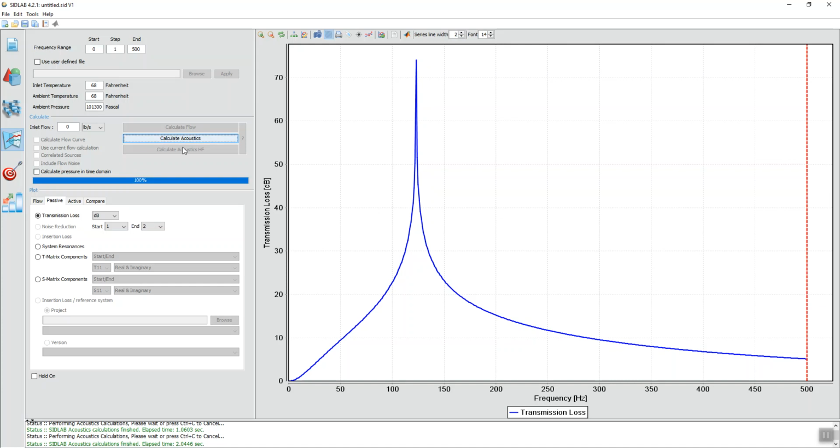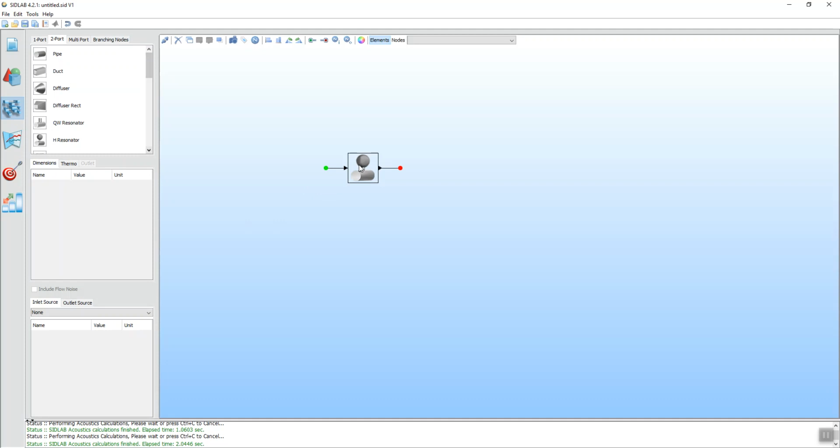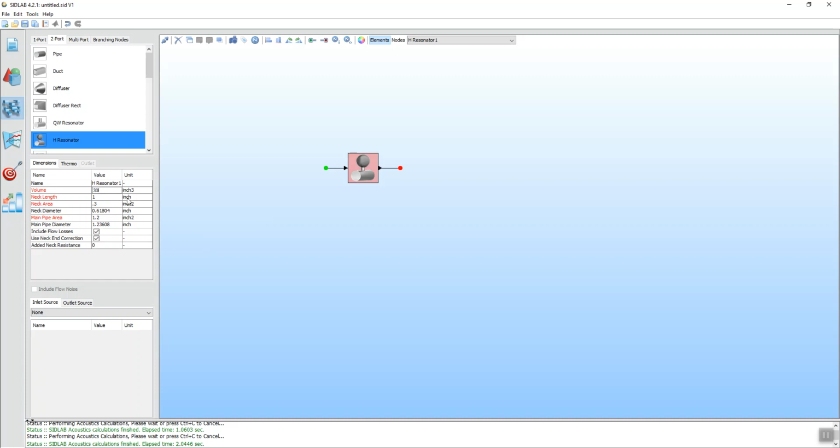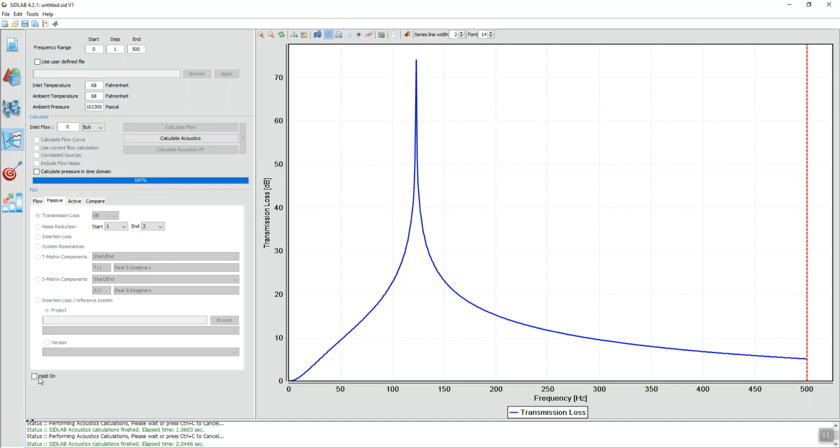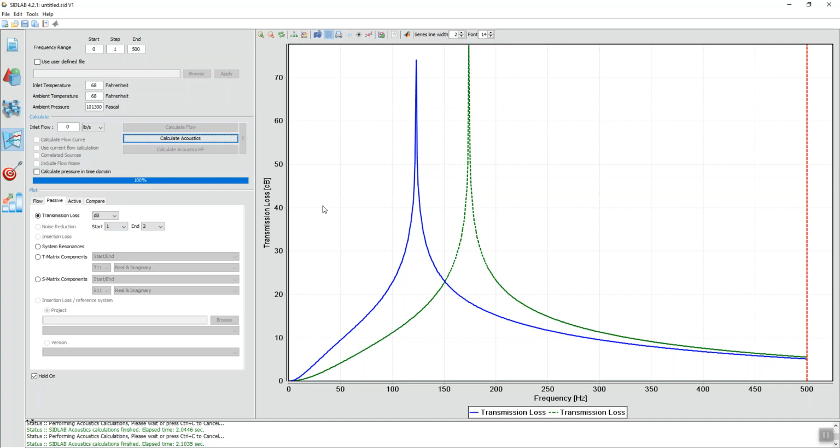So let's see what happens if we go back and change the volume to 30. Okay, what's going to happen? All right, we'll go back to the calculation screen, and we will hold this graph so that we can compare it to what we're doing now and recalculate. And we'll see now that the resonant frequency has increased to about 175 Hertz.